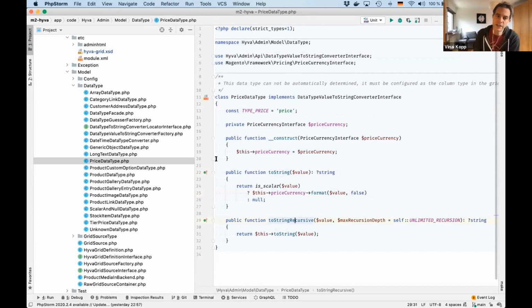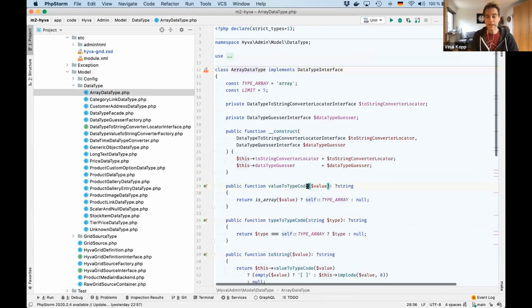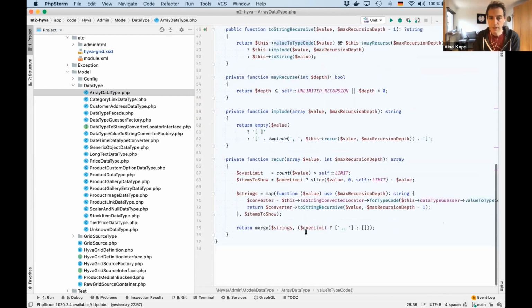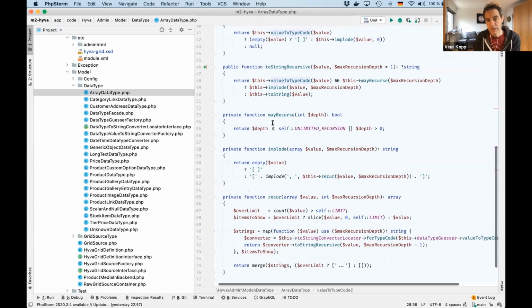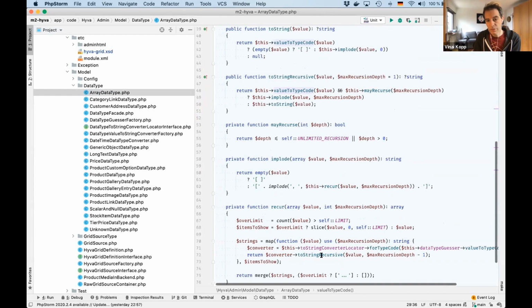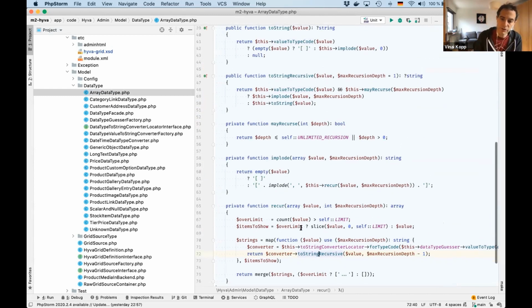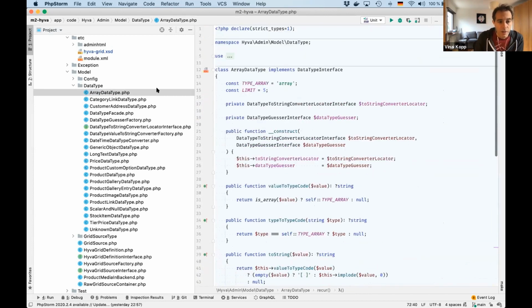This recursion actually only makes sense for arrays in a way. So there's an array data type. Anything where the type ends with two square brackets uses this data type by default. And yeah, it basically does a bit more work to determine the types of the sub-array records and try to render those and so on.